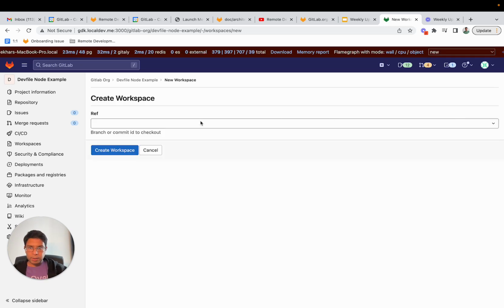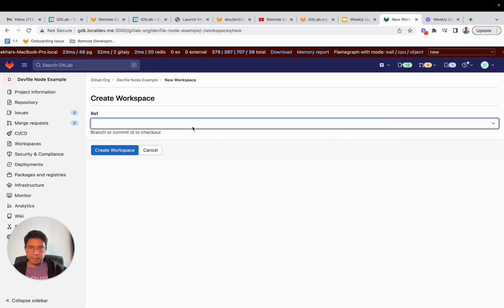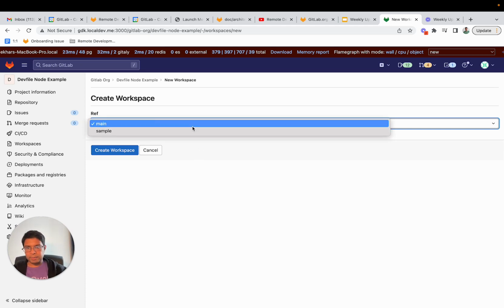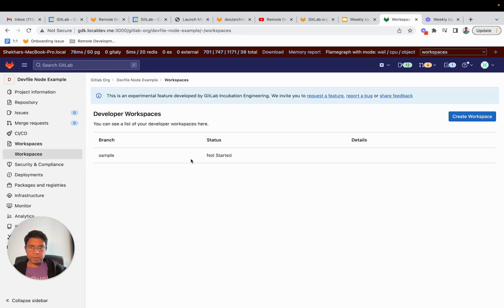Now, when I get to the screen, automatically I can select a ref. So I can go ahead and select a ref where I want to create my workspace from. Now, there'll be other fields added here as well in the near future. But I'm going to go ahead and just say I want to create a ref from the sample branch. And I can go ahead and create a workspace, and that should start provisioning.